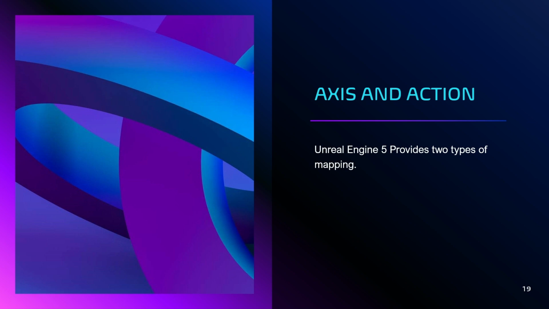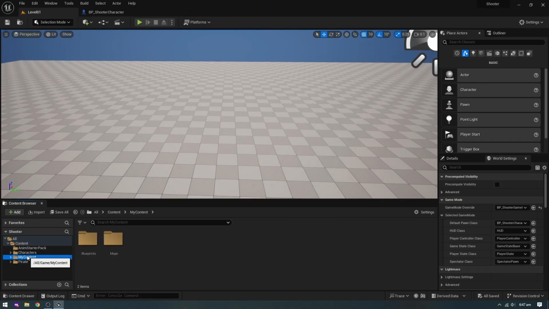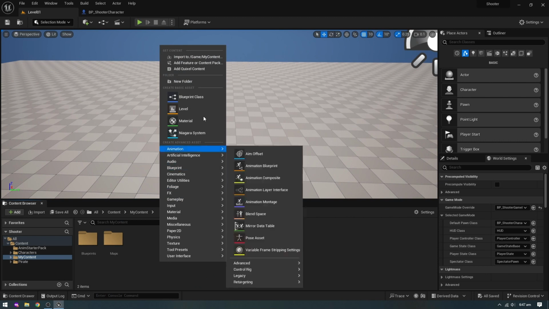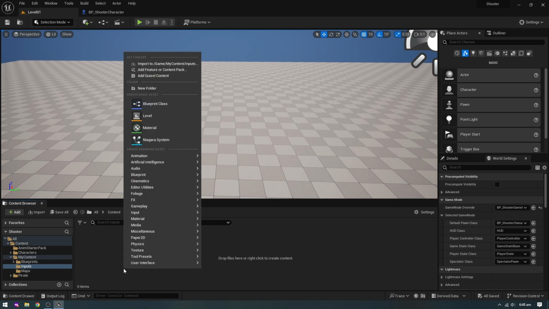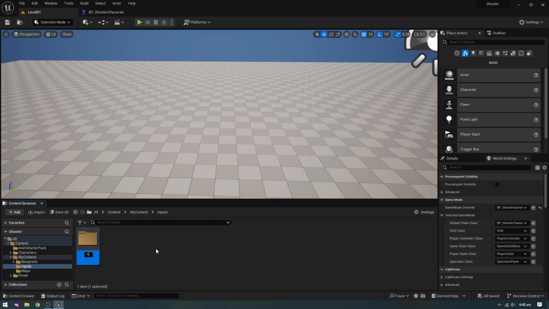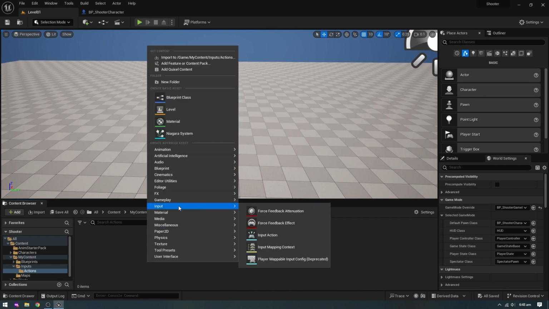Let's move on to the lecture. First create the input folder. Then create the action folder to keep player actions. Let's first create the movement action. Go to the input and select input action.